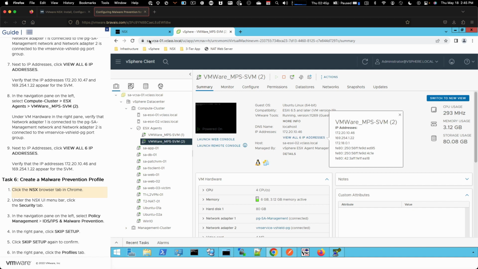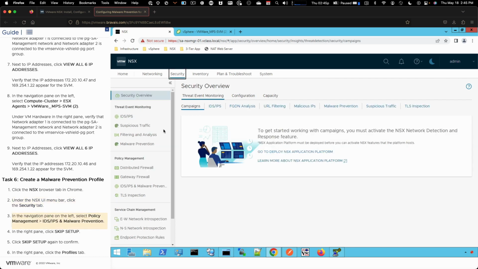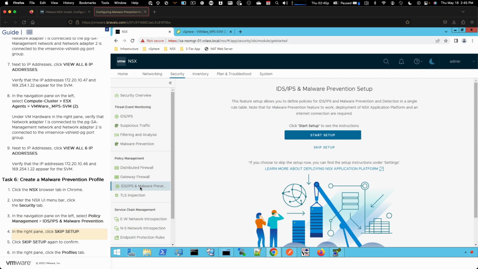So we've got our service virtual machines successfully deployed. They are configured right. They have appropriate IP addresses. They're ready to go. So let's start thinking about using them. And to do that, we go back here to NSX, and then we'll come back to the security tab and down to IDS, IPS, and malware prevention.